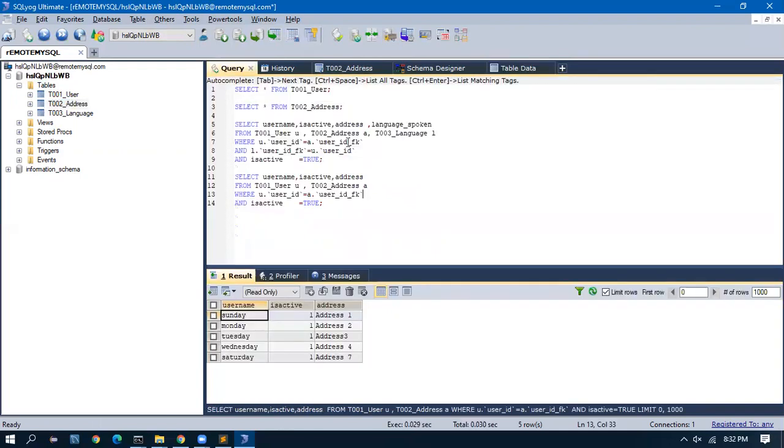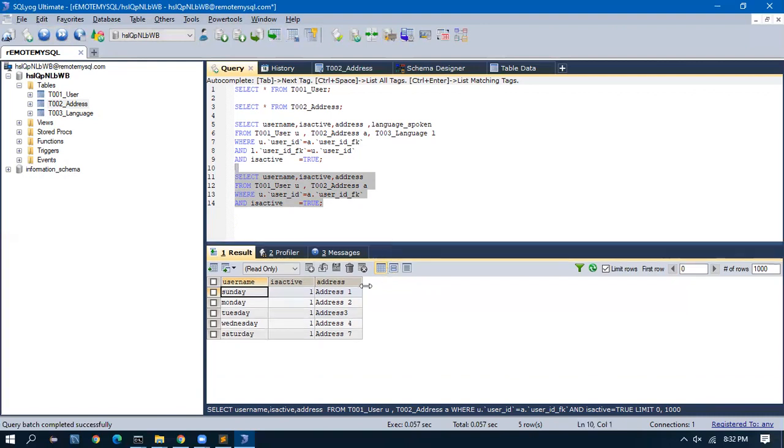So when I join user and address, whichever user has an address, only that user, and if he must be active, only that user is coming up, which means only Sunday, Monday, Tuesday, Wednesday, and Saturday. Friday is inactive. Thursday does not have an address. This is called inner join.